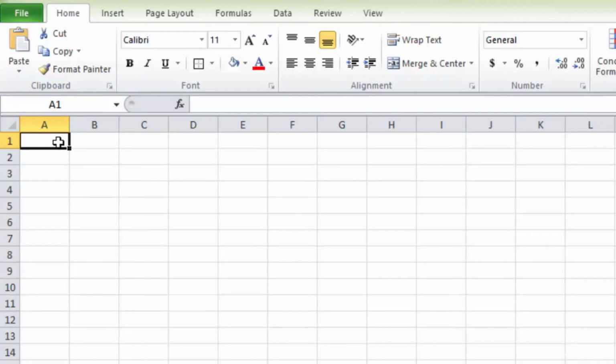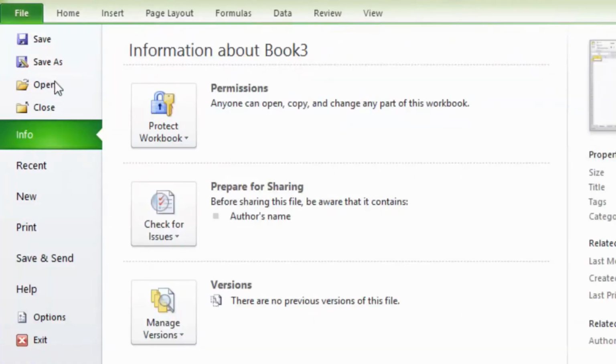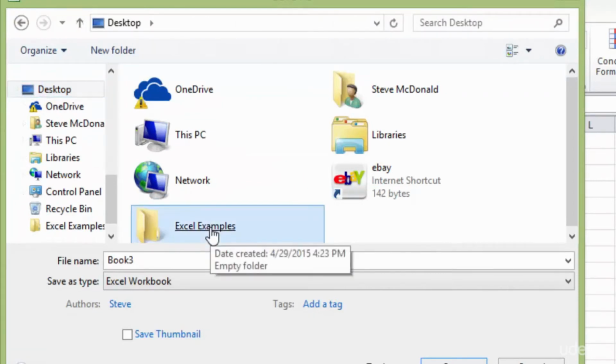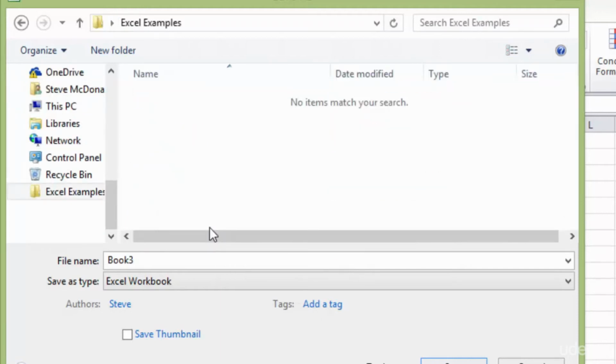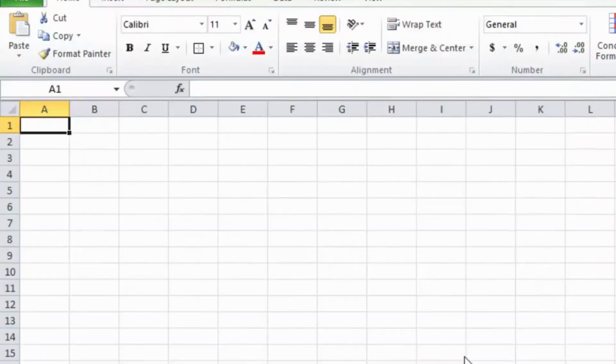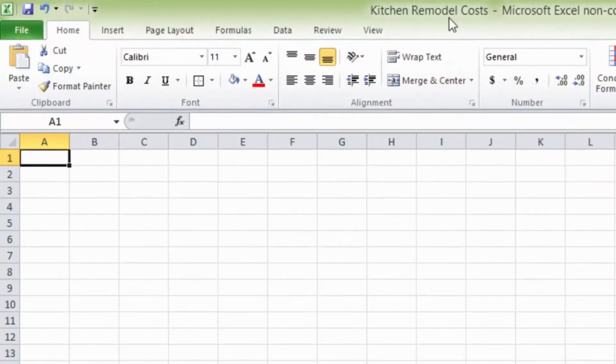So the first thing we're going to do is we're going to save this as. So we're going to go to File, Save As, and we go to the desktop, and then I created that folder called Excel Examples. So I just click on the folder, and I'll rename this kitchen remodel costs and click Save. And now you can see it's changed to kitchen remodel costs up here. And now whenever we click Save, that'll just continue to save it into that folder as that file, and we won't have to worry about accidentally closing it after we're done and forgetting to save it.